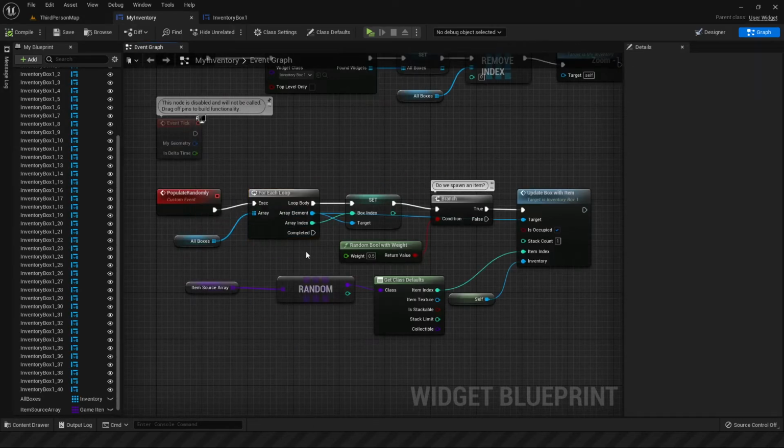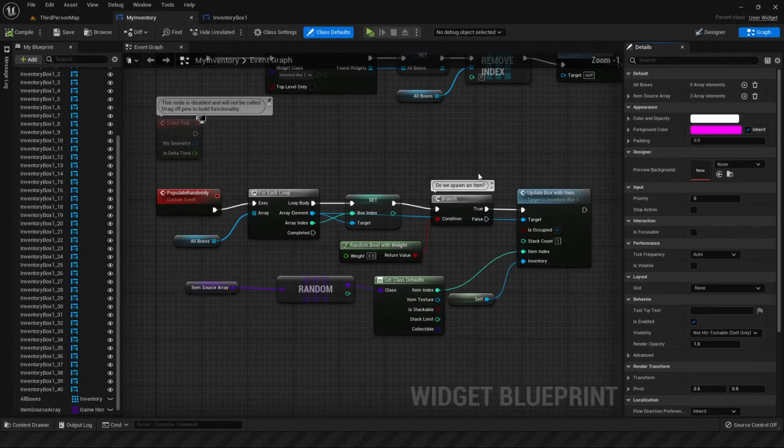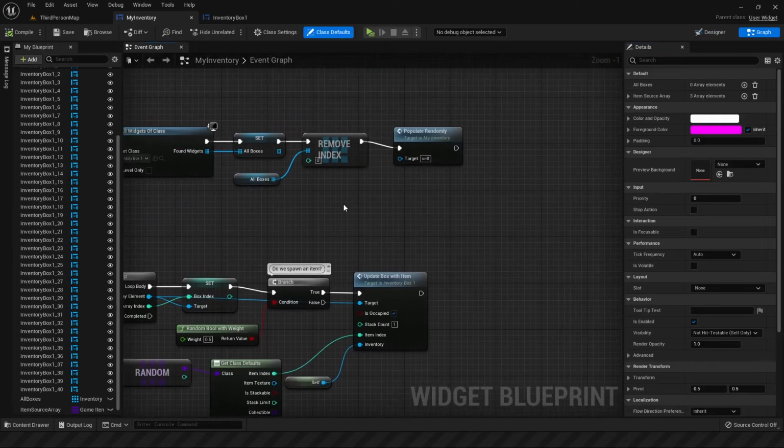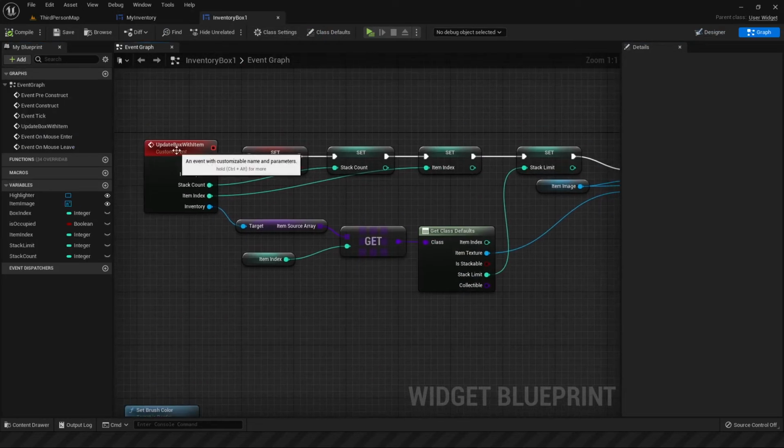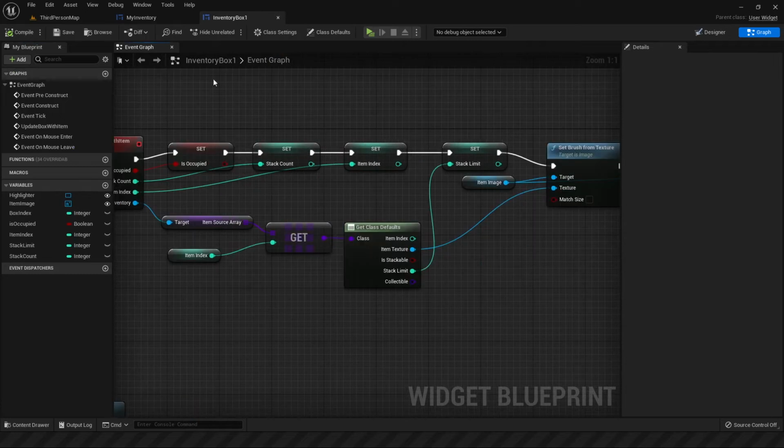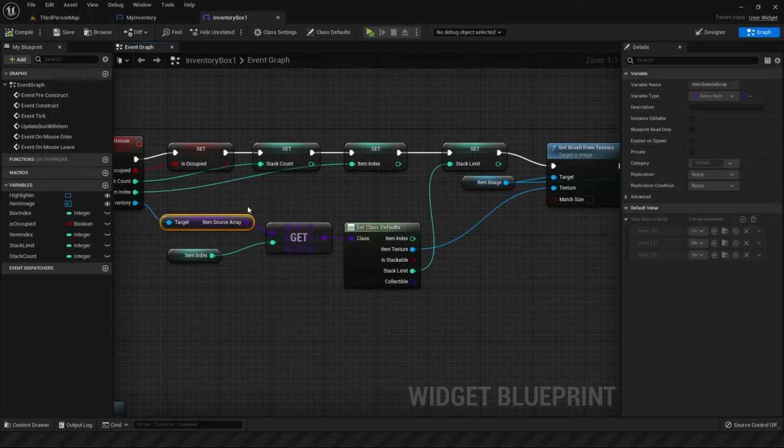So here's the code for populating items randomly in the inventory space. I also wrote some code for, let's see, yeah, just removing an extra index, because I think I have an extra box in here, so make sure that's gone. And also a way to update the box with an item, which is done individually with each box. And I have this special node or a variable that deals with all the types of items you can have. So I made this ahead of time.